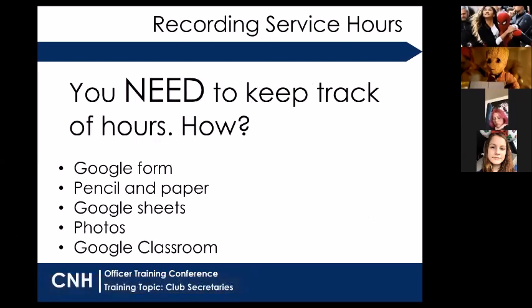And keeping track of hours, you must keep track of your hours and do it in a way that is most effective towards you. I know plenty of clubs use a Google form for that, and I find that very effective as well. And you could also do that on pencil and paper. Really, it's up to you and what your club wants as a personal preference.